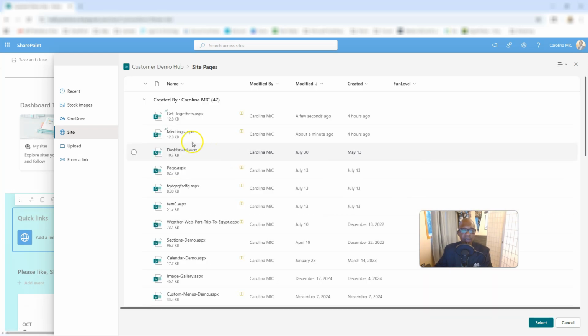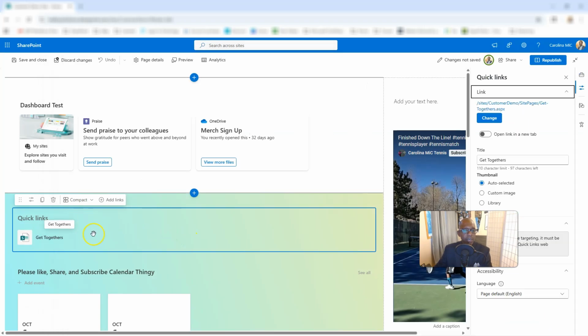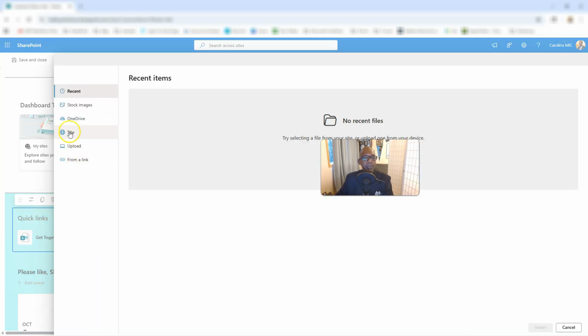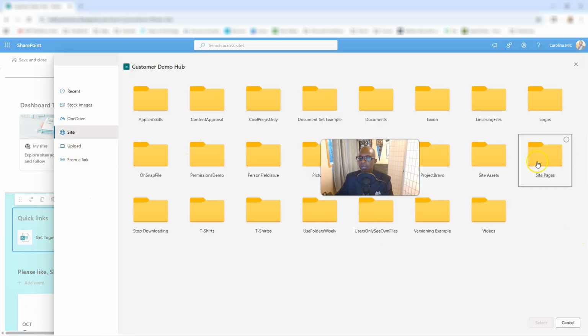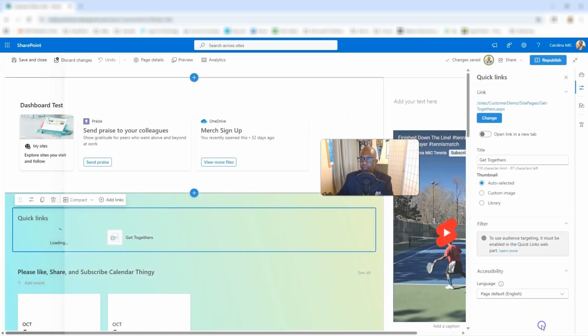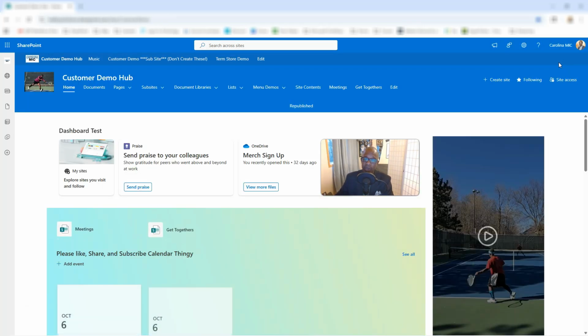The first one's going to be get together, select, and then the next one, we're going to add another one. Do it somewhere. I don't know where. Somewhere. There it is. Oh, add links. Site, and we're going to site pages. And then I think we go get together, go meetings, and then select. And then we publish, and you did it. That was probably way more than 60 seconds.